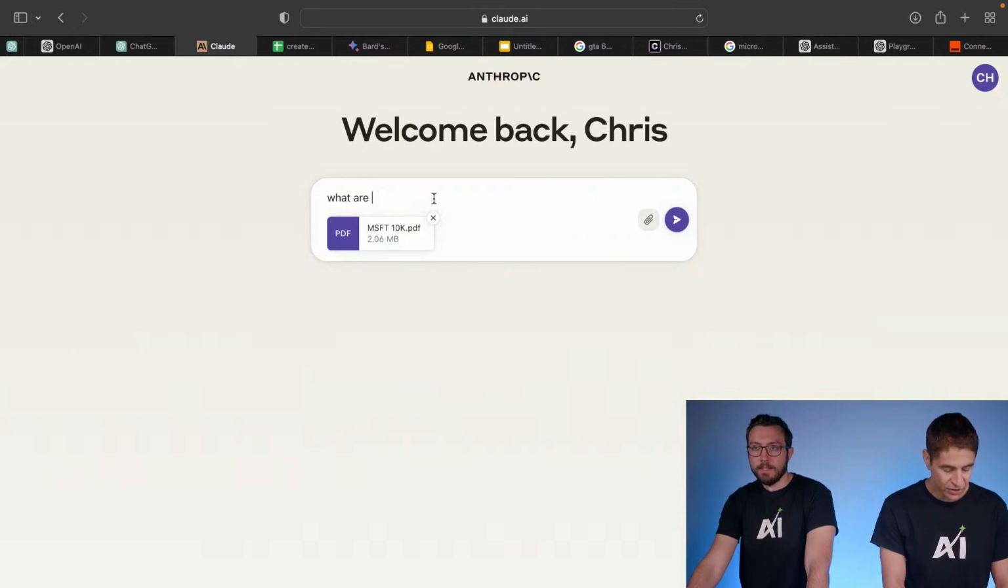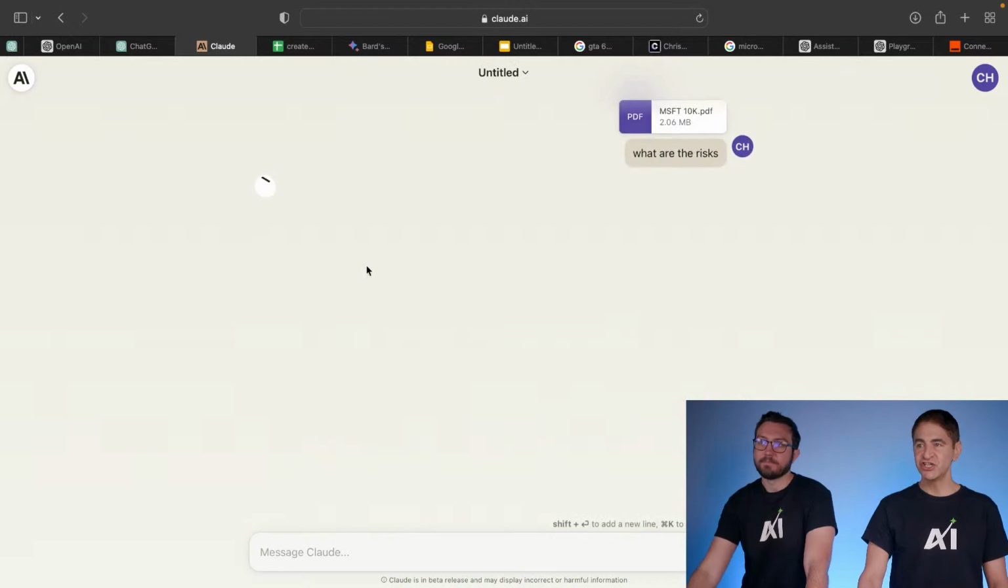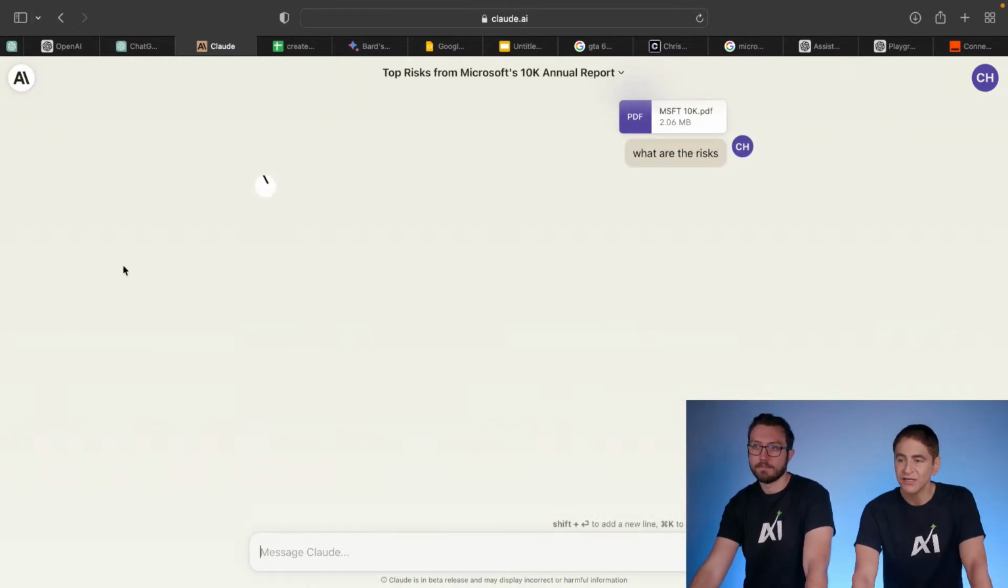Then I can ask questions. So what are the risks? So this will search just this 10K report here that just got uploaded. 10K means annual report. And you can even ask it to create financial statements from this report as well. And I'll show you that in a second once this is done loading here.